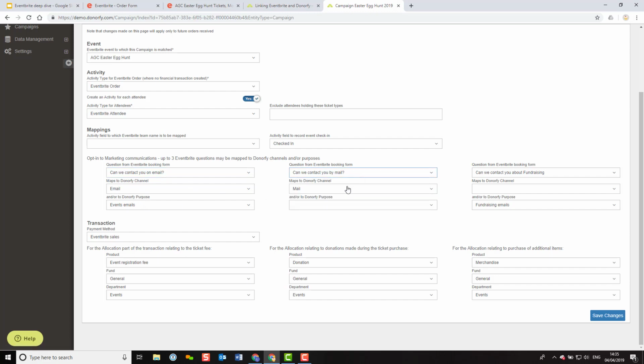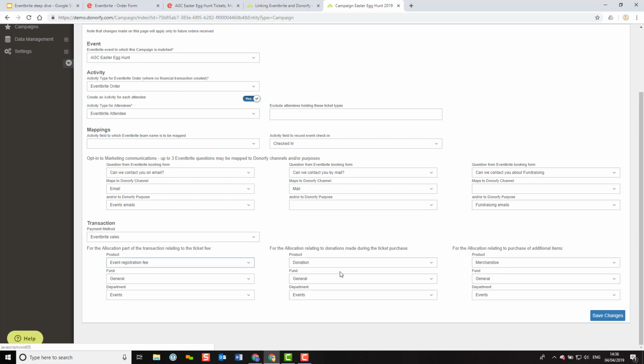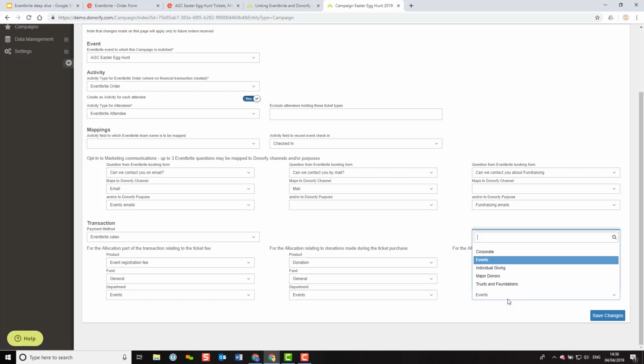And here we've got the same list again. This is your list of channels that you set up in your database and your list of purposes, again, as we know. So you can make those whatever you want, so that what you're indicating here is that when you ask somebody what their preference is when they sign up to that event on Eventbrite, where you want to map that information to on their profile when the information is automatically passed through into Donorfy. And finally, the transaction as well that we saw earlier. So again, it's your list of products you could change, your list of funds, and your list of events that will appear here for you to choose from.